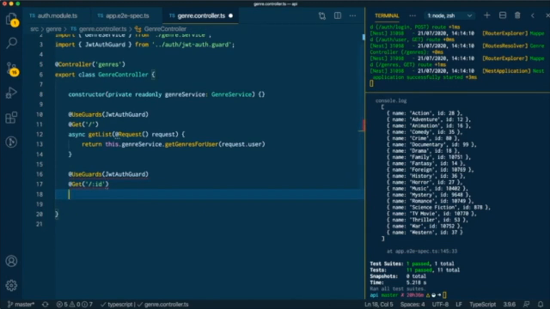And then we want to define a function, so getGenres.